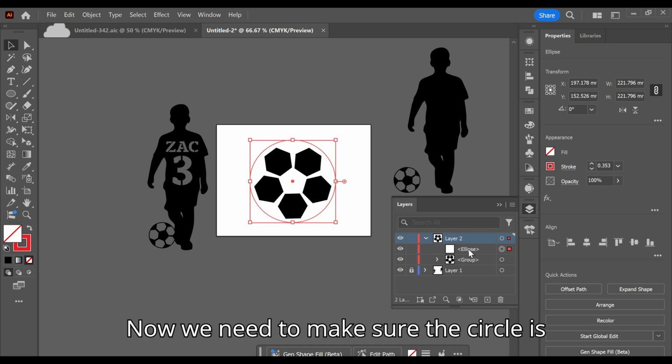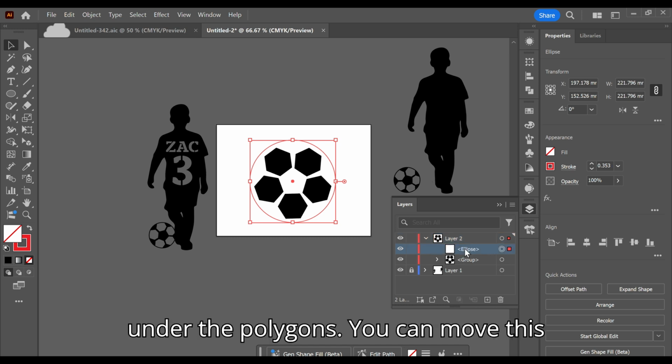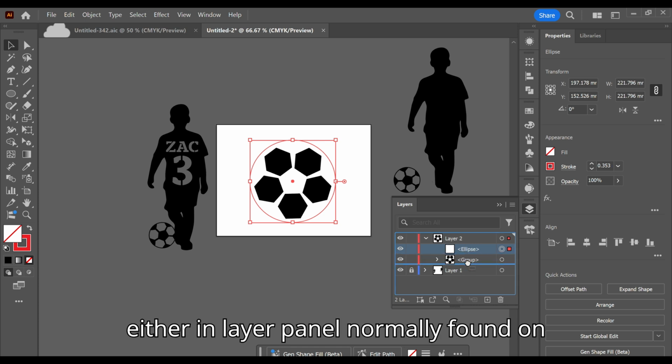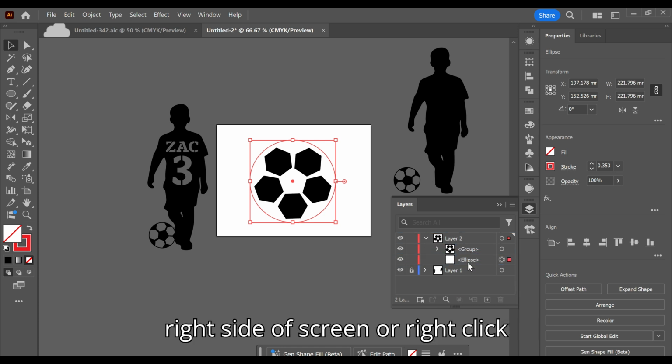Now we need to make sure the circle is under the polygons. You can move this either in Layer Panel, normally found on right side of screen, or right-click, Arrange, Send to Back.